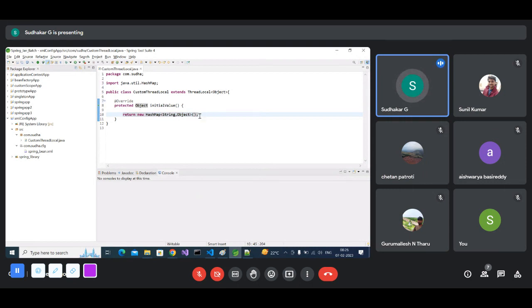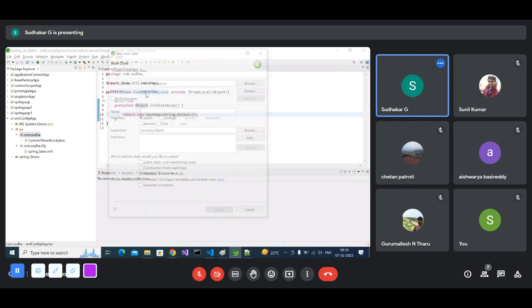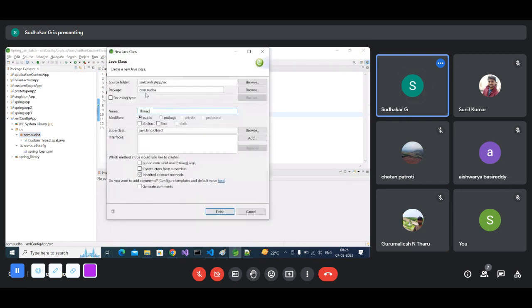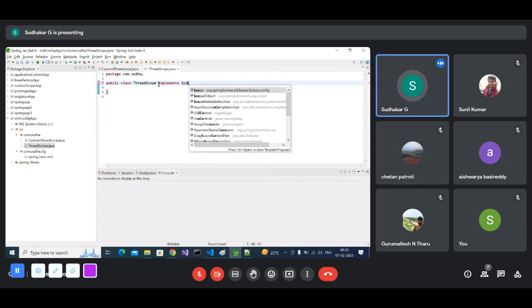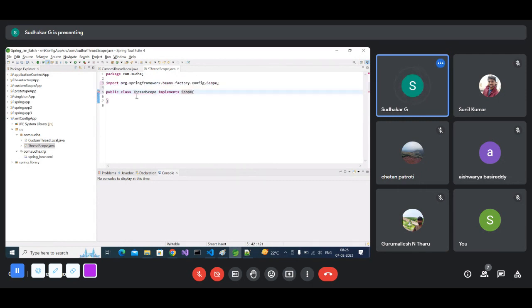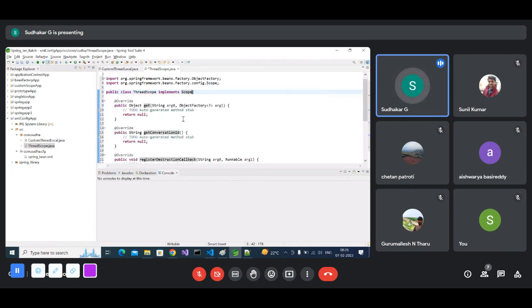Okay, now you completed. Next we have to take the thread scope class, and we have to implement the scope interface. First step, implement scope interface. What are the methods you have to implement? All the methods. Okay, you have to implement all the methods.